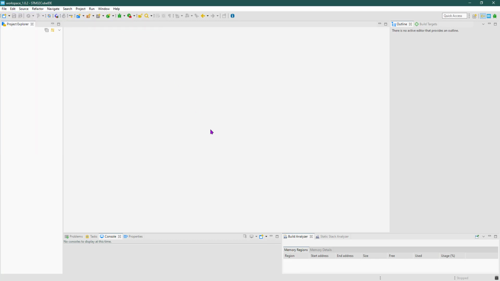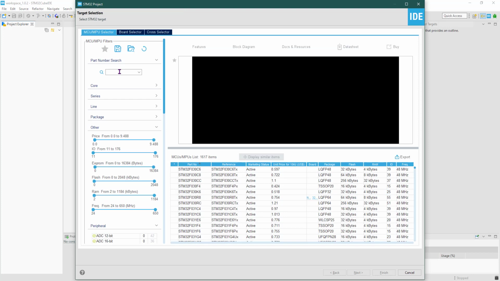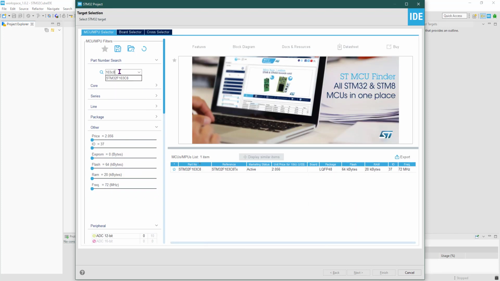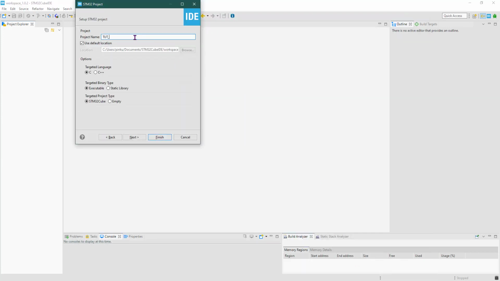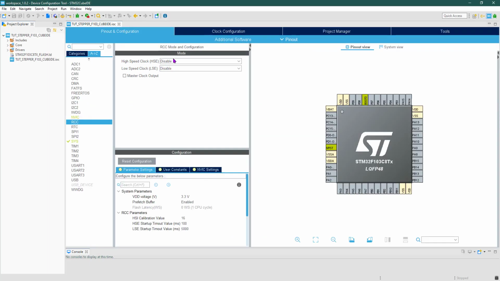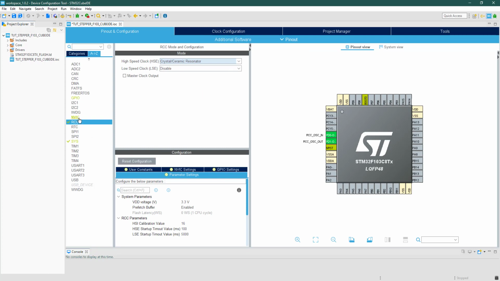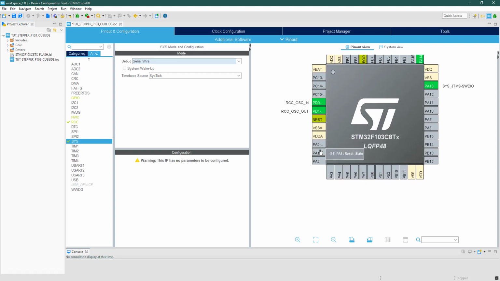Let's start by creating project in CubeIDE. I am using F103 C8 controller. Let's give a name to this project. Let's set up the CubeMX part. First of all, I am enabling the external crystal for the clock. Next, select the serial wire debug.